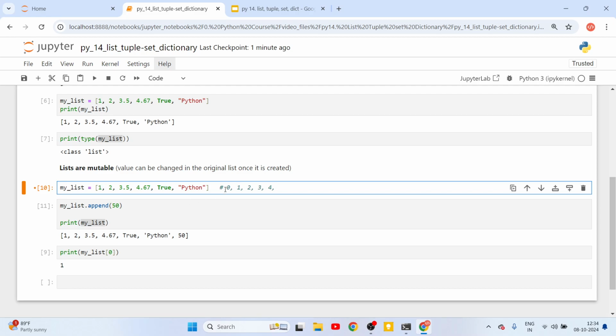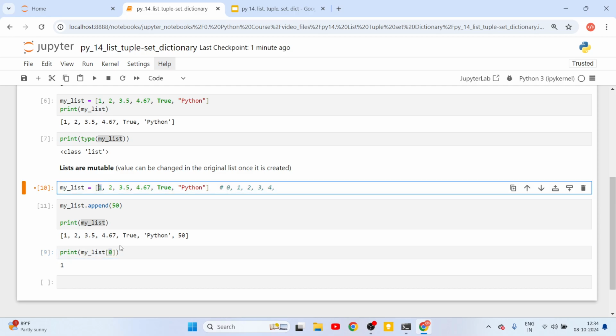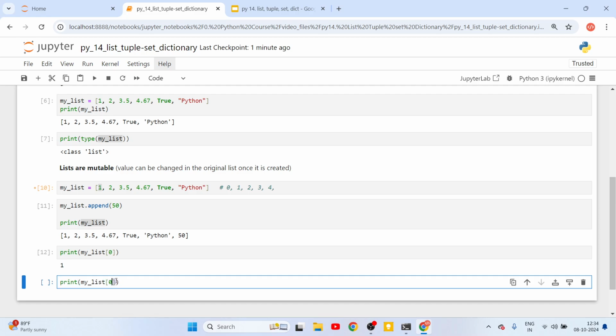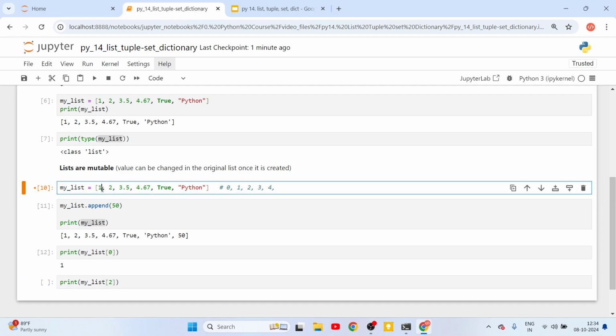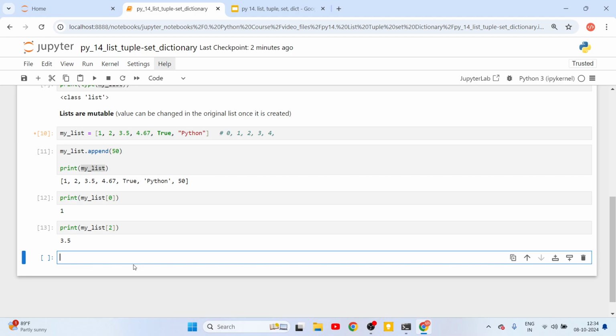So my list index of 0 represents this value 1. Index of 1 represents this value. So when you say my list of 0, it means print the value that's present in index 0. So that's going to be this number. Okay, so I'll run this. Similarly, you can print other values as well. When I put 2 over here, this is 0, this is 1, and this is 2. So it's going to print 3.5 here. So this is how you can access specific values using their index number.